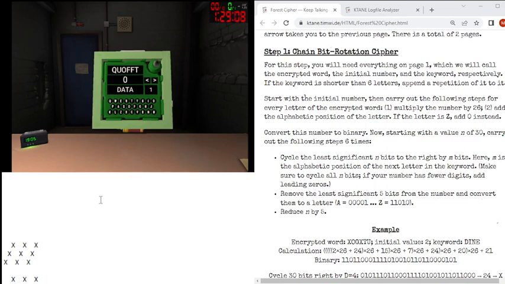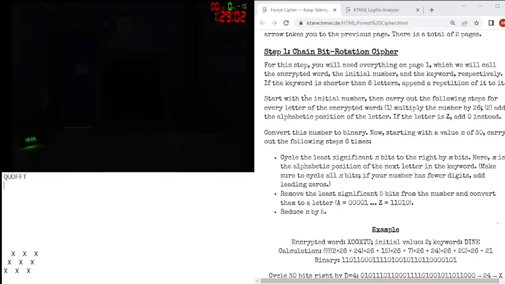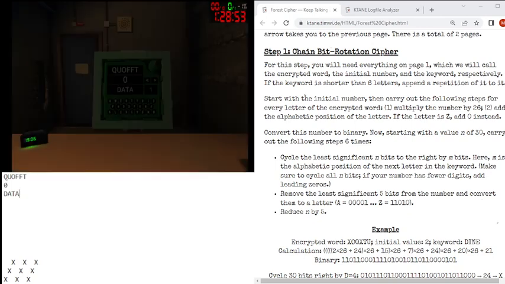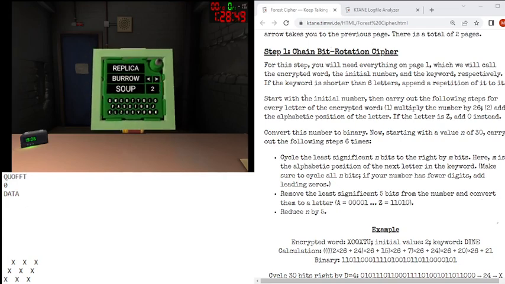And so, like with most ciphers, we will start out just by writing down all of the stuff on the module itself. QOFFT, the number 0, and the word data. And then on the second page, we get 3 keywords: replica, burrow, and soup.